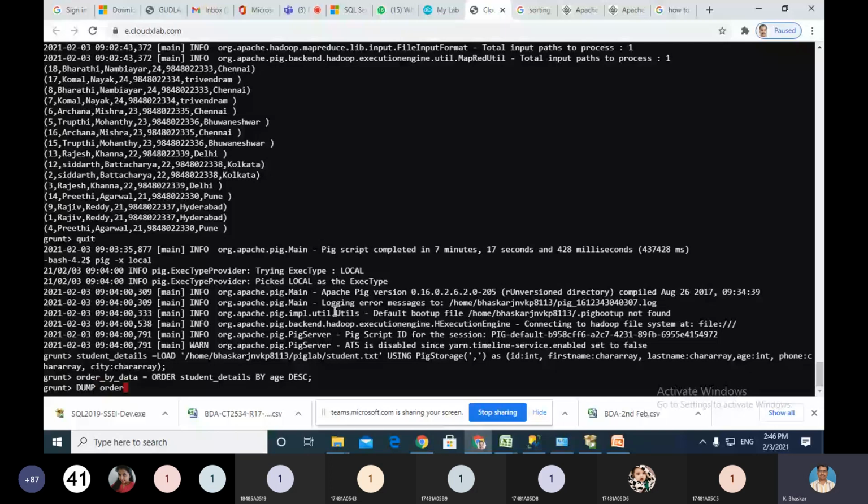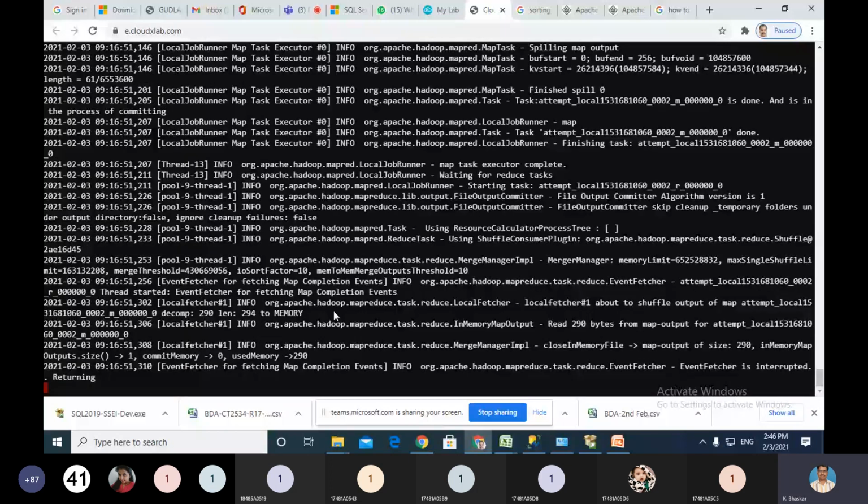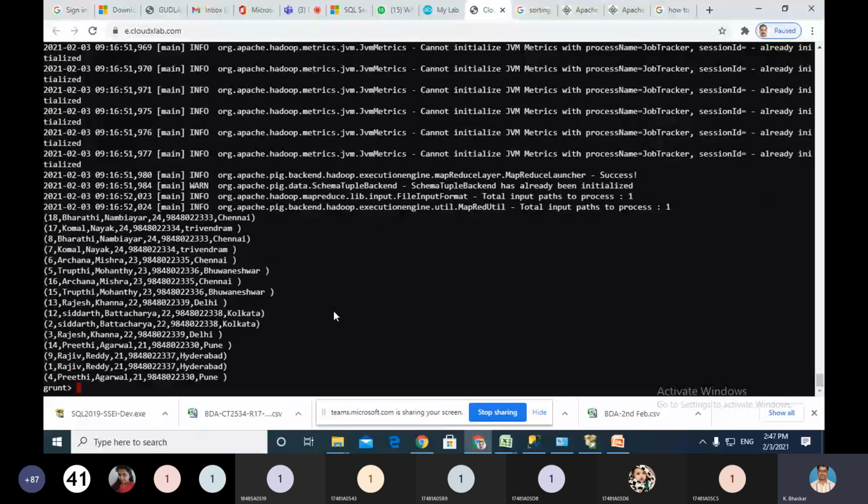So it is running in local mode and it has given the final output. So this is how to run the data in local mode in Pig to sort the data. Clear? So that is how to run this.